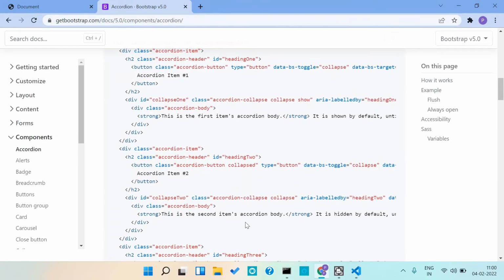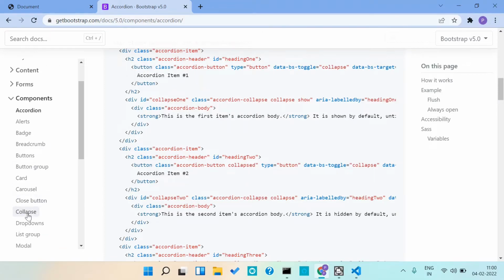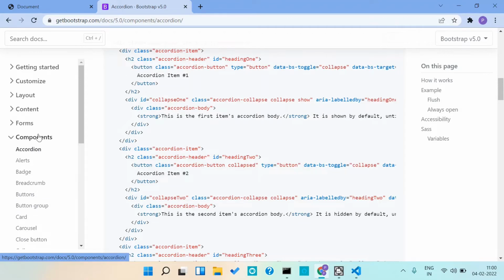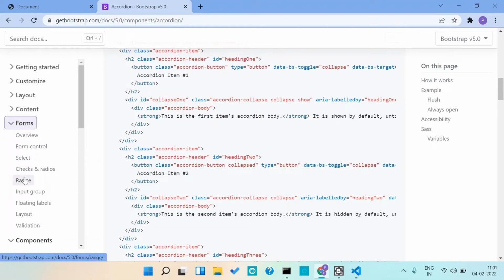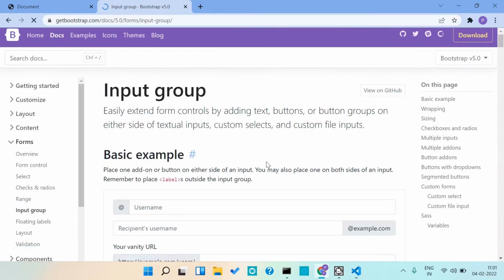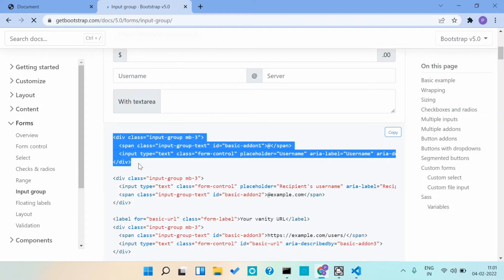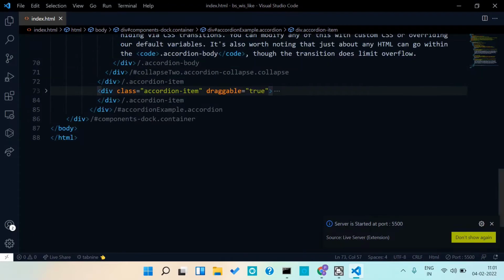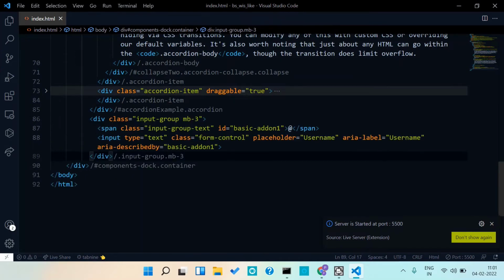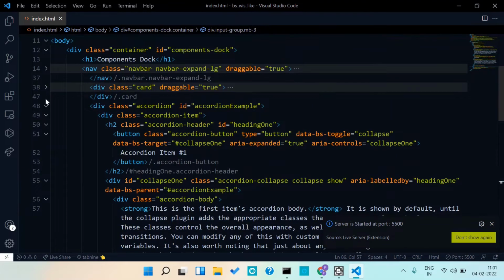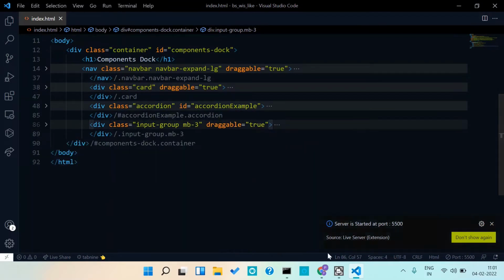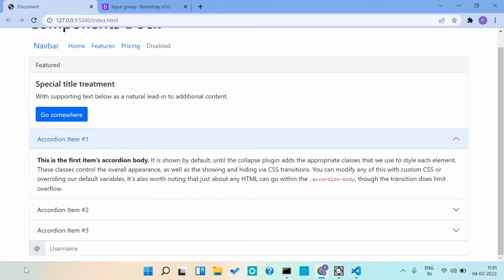Then I'll pick some input. I think it will be there in forms. So input group, maybe only the first one, and I'll paste it just after this and set its draggable attribute to be true. And let me collapse this so that you can have a clear view. Yes, now we got that.